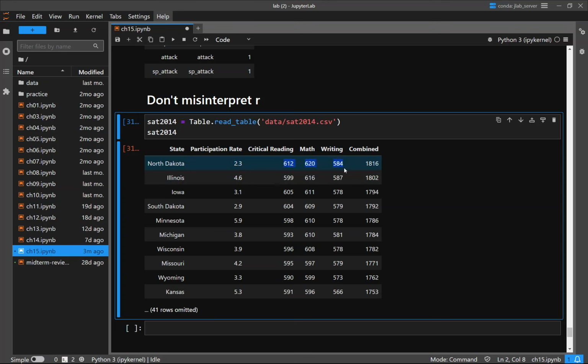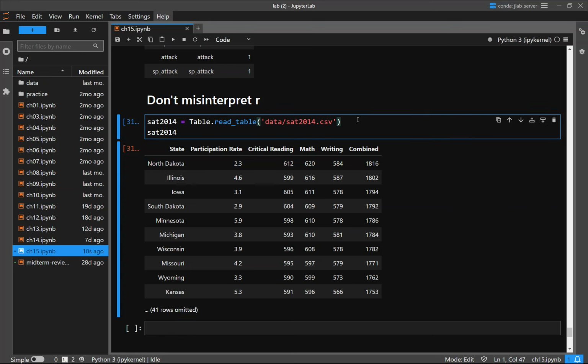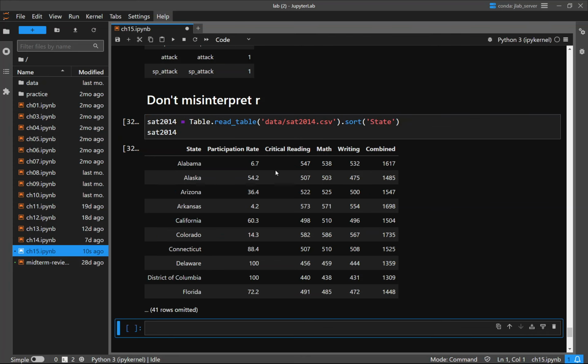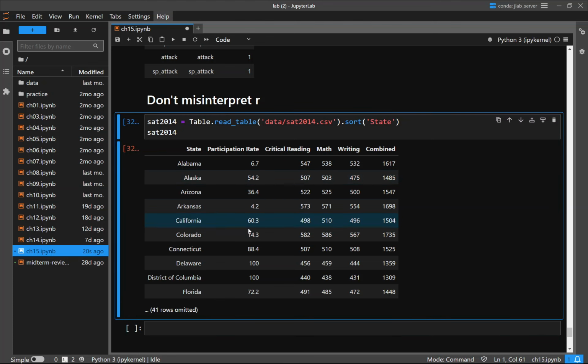And then these are the average scores for the different parts of the SAT, and the combined is the average amounts combined. Let's sort by state, so the states are in alphabetical order. So here's Alabama, Alaska. It looks like Alaska was an SAT state. There's California: 60.3% of students who could have taken it took the SAT, and the average combined score was 1504 among all the students who took it.